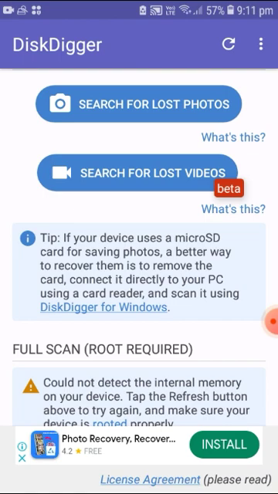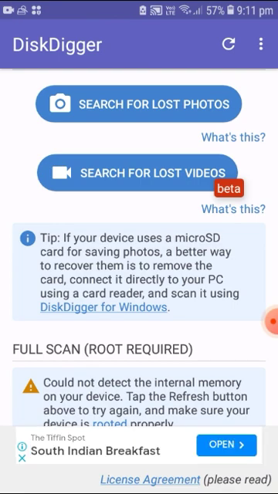You have to take a card reader and insert the card in the card reader, and then first you install this app. Take any browser and type there Disk Digger for Windows, and when the Disk Digger app opens in your Windows, you just place the SD card there, and then you retrieve data from your SD card.